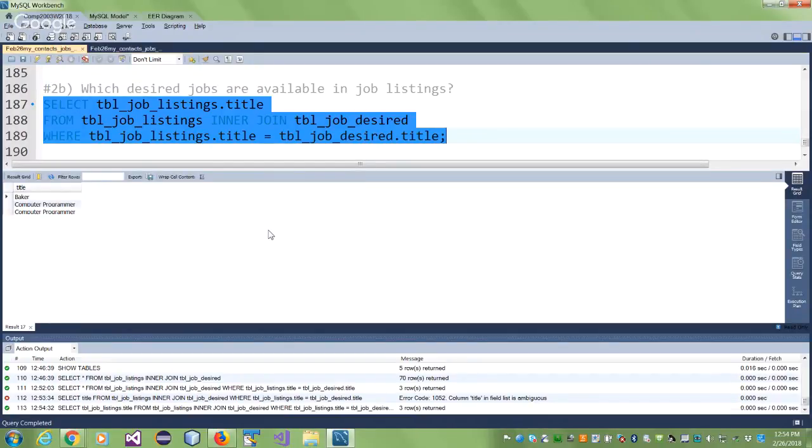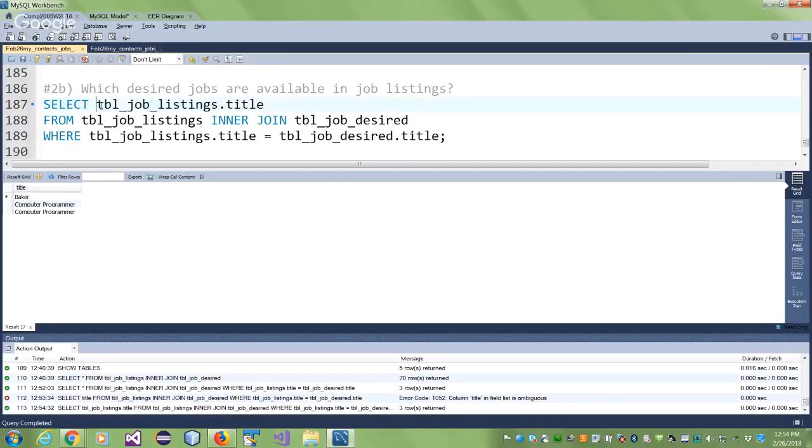Baker, computer programmer comes twice because it had two friends. It said, computer programmer is in the listing. Anju also desires it, and Matt also desires it. So they came twice. There were two matches. You will say, I don't want to see them twice. My aim is just to see what's available. If you want to see this result, that's fine. So this will tell you there is one baker in the market and one desires it.